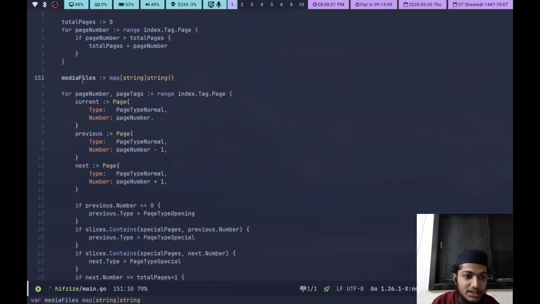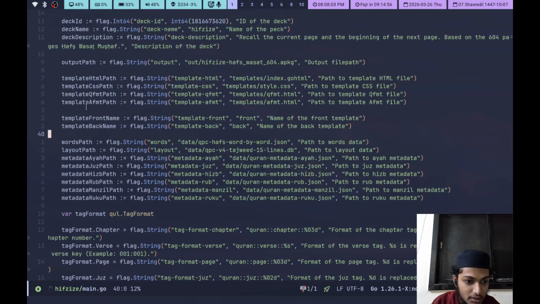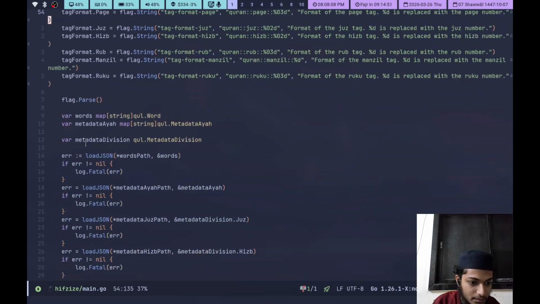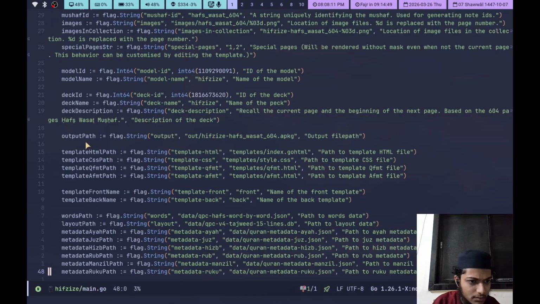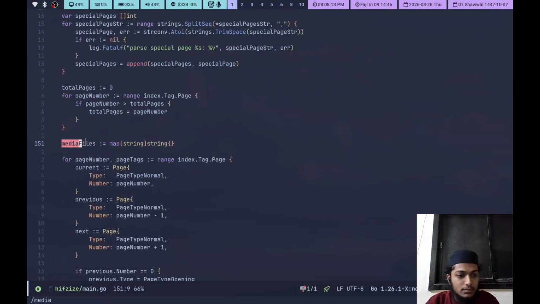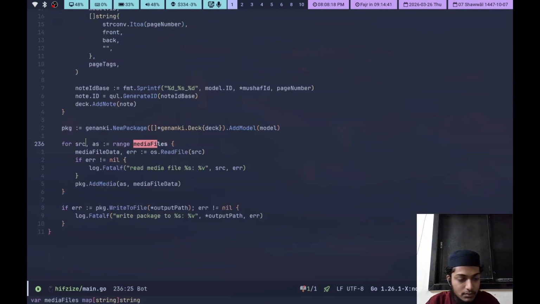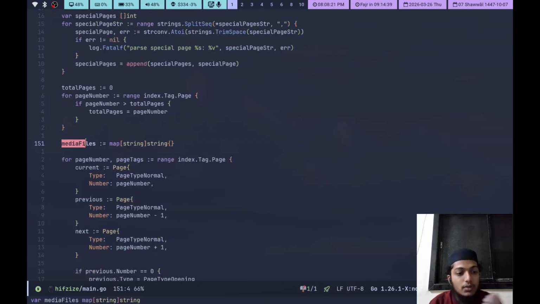Media files: basically, for including the images here, we have this string. The key is the file path on the system, and the value is the file path inside of the collection.